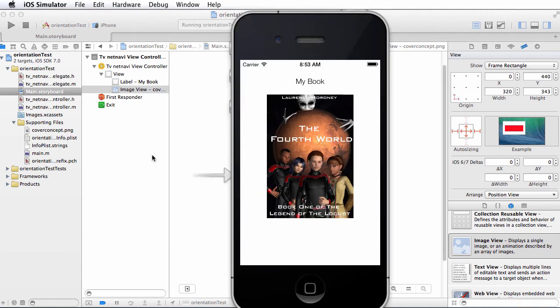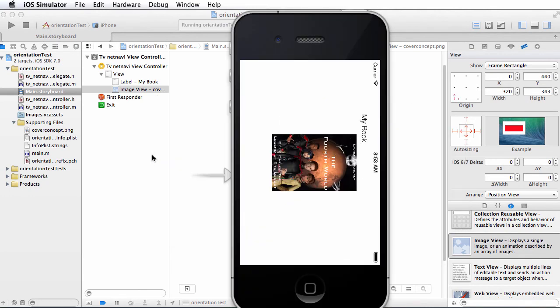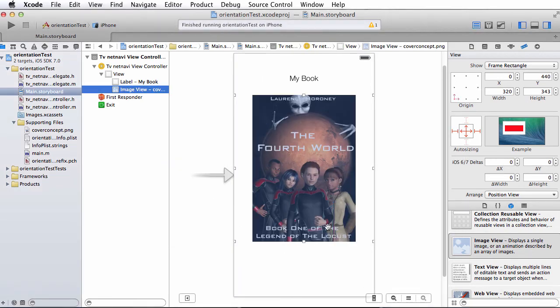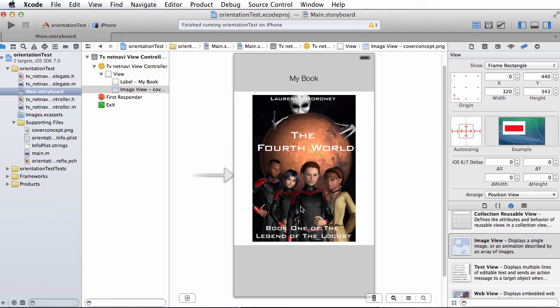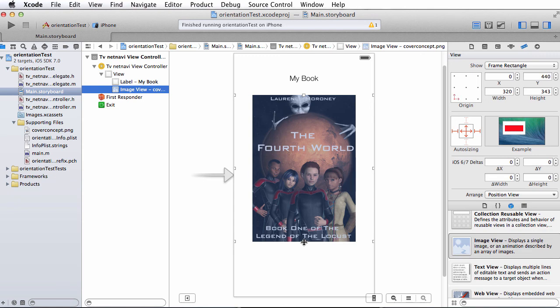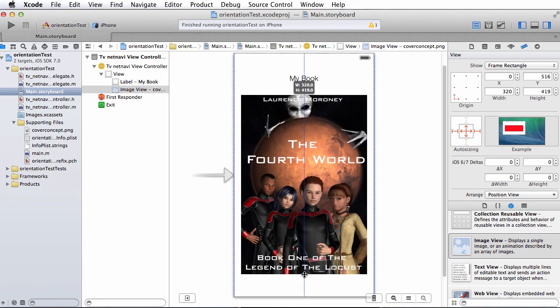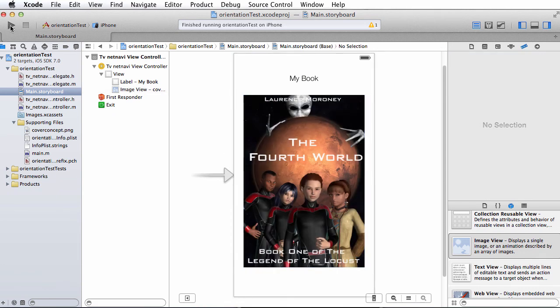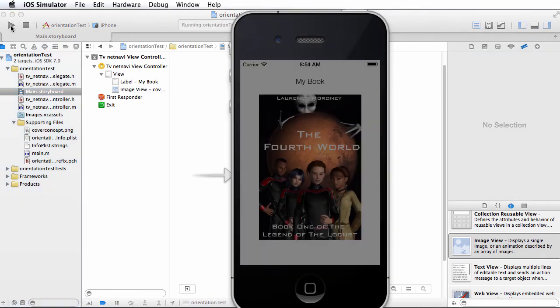Now it looks a little bit small when I go into landscape mode. There's a bit of ugly white space at the bottom. Let's see if we can fix that. So one way I can do that is by changing the image itself. I gave myself a lot of white space. If I do something like this, and now run the app again.